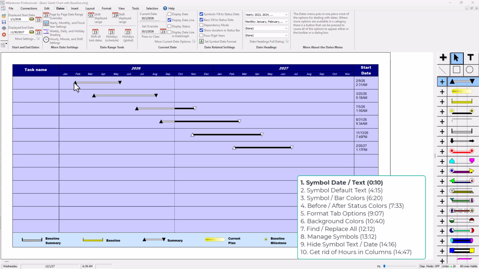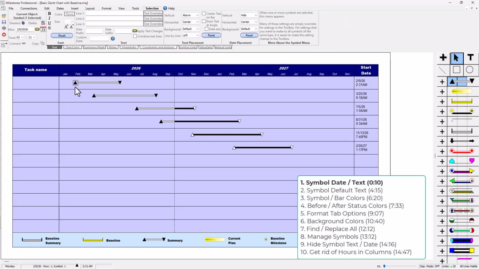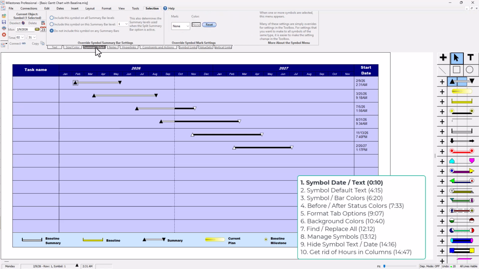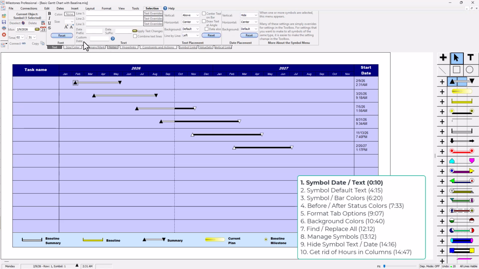So if I click on this symbol, anytime you click on a symbol and you're up here in the selection tab and you see all these little sub tabs down here, anytime you're up here, this is going to be an individual change for just this symbol that you've got selected. You can also select multiple symbols with Shift, and I'll show that in here in a little bit.